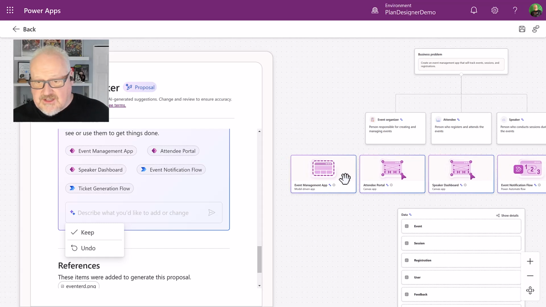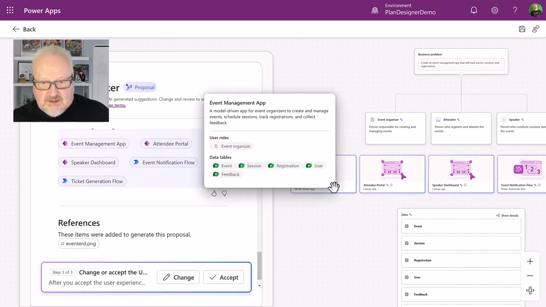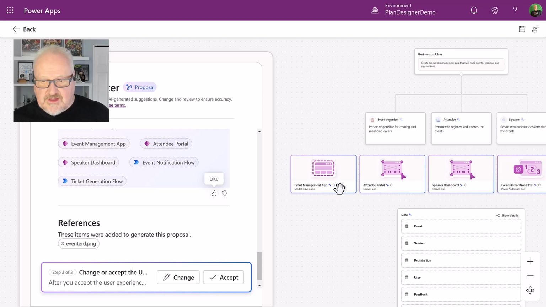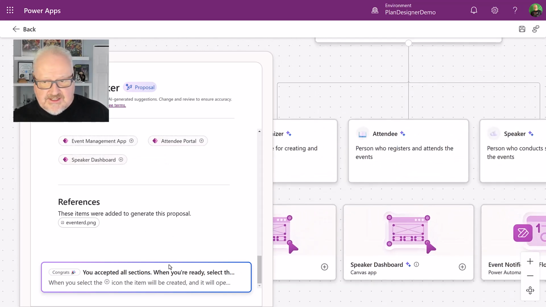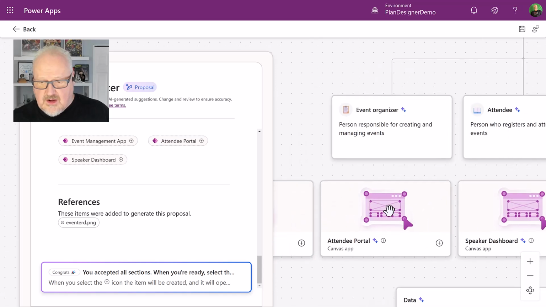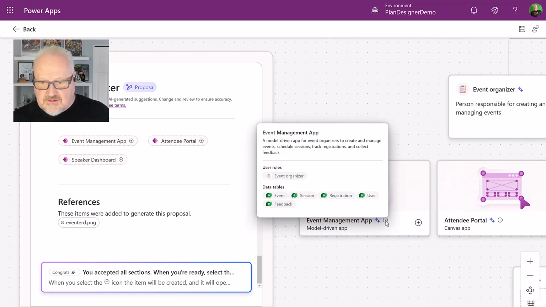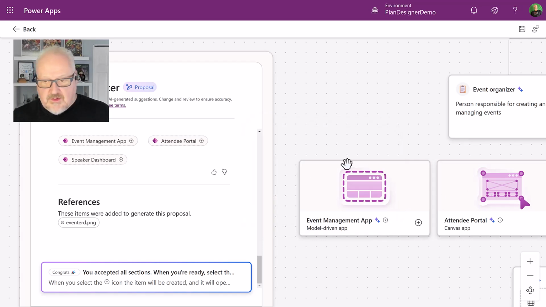Let's actually drill down into this a little bit. These all look good. It gives me some interesting tables, things like this. Again, I'll just accept this. And it says accepted all the sections. So now I should be able to go in, and again, I can see which table it's using and different things like that.